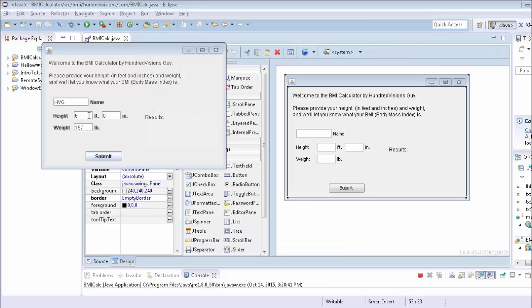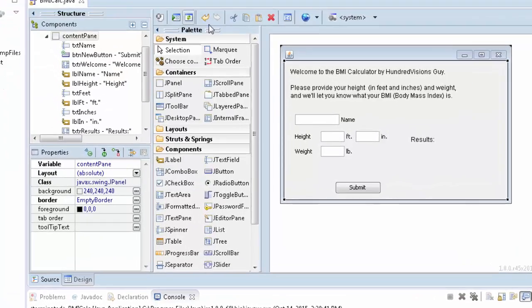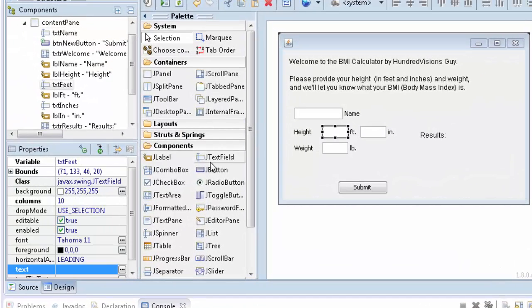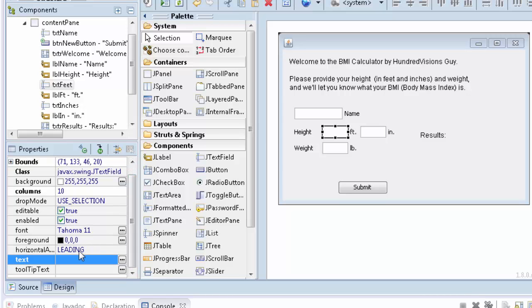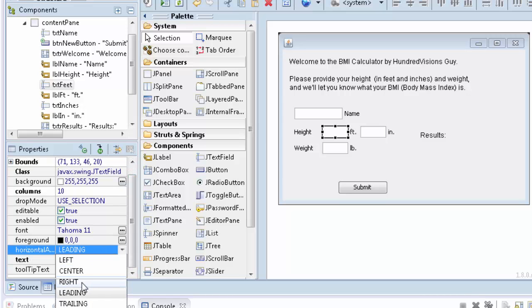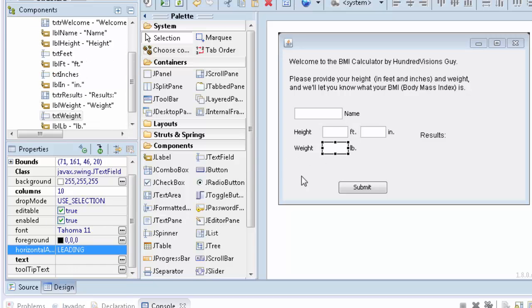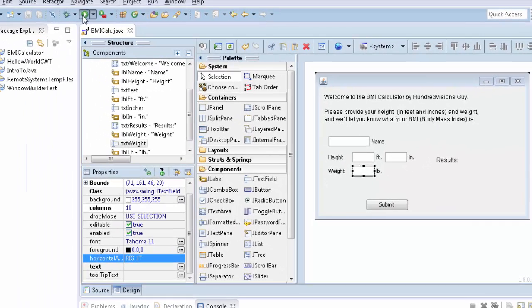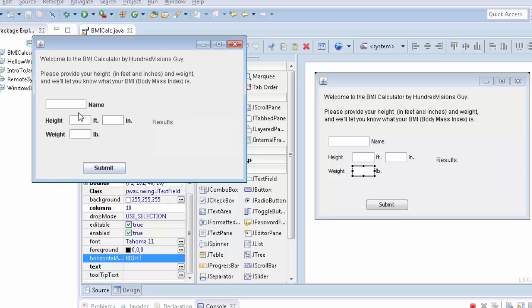Let's just line everything up on the right as far as the height, the feet, inches, etc. That's an easy one. You just click on here and you're looking for a horizontal alignment. Click right. Same thing goes here. Right. Finally, here. All right, so let's just do one last test now that I've changed the alignment on the right just to make sure it looks good. And I already have her name.